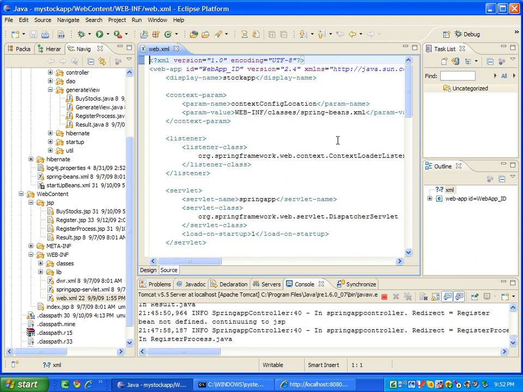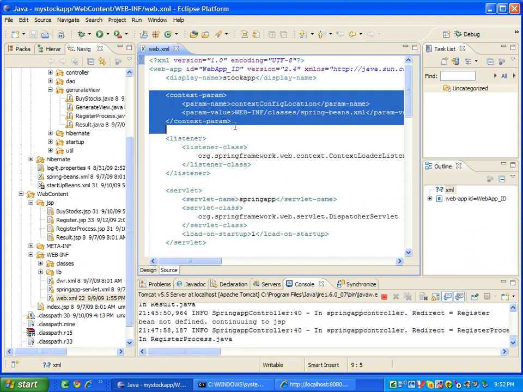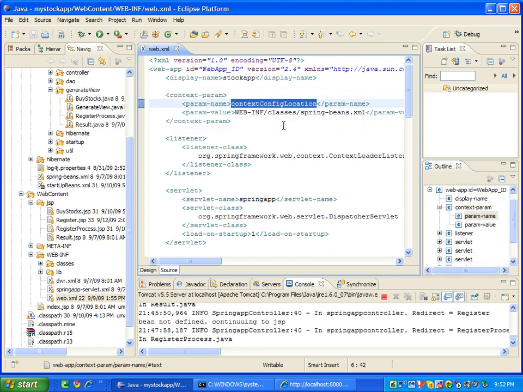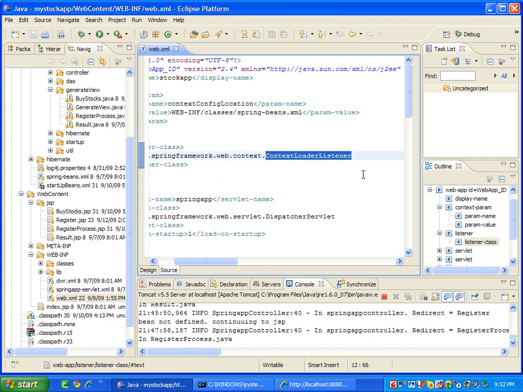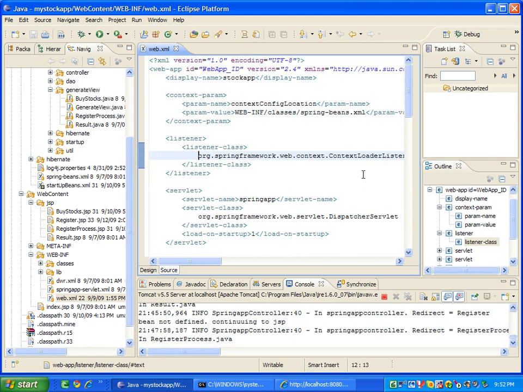We are going to talk about how Spring is configured to talk to the MySQL database. The first thing I want to point your attention to is the first entry itself in web.xml. What it says is context config location points to springbeans.xml, and we are saying context loader listener. So these two in conjunction do some magic. What they do is, first of all, let us open springbeans.xml and see what it has.